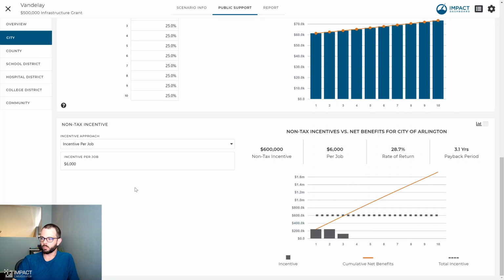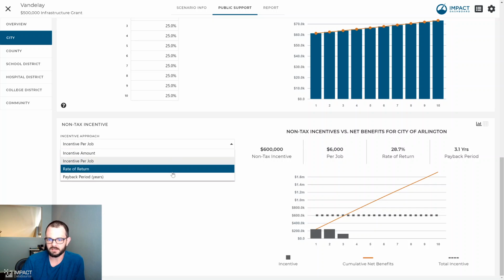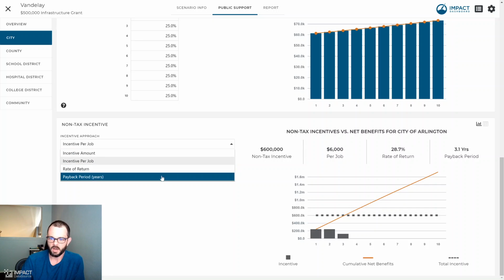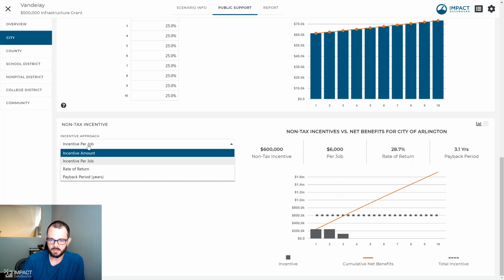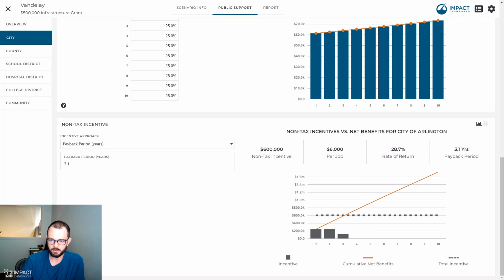Now, let's think of another situation where maybe 3 years is too long for a payback period. So maybe they want to say, look, we'll do something a little bit more than 500,000, but we can't go all the way out. And our rules are, maybe internally our ED organization says, hey, we got to get paid back in 3 years. So if that were the case, we just want to find what incentive would be associated with a payback period of exactly 3 years. We can come in again to our incentive approach, choose payback period in years. Then we can change this to 3 years.